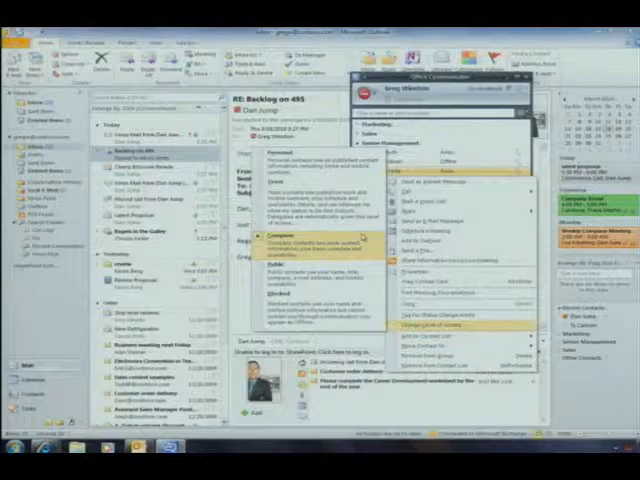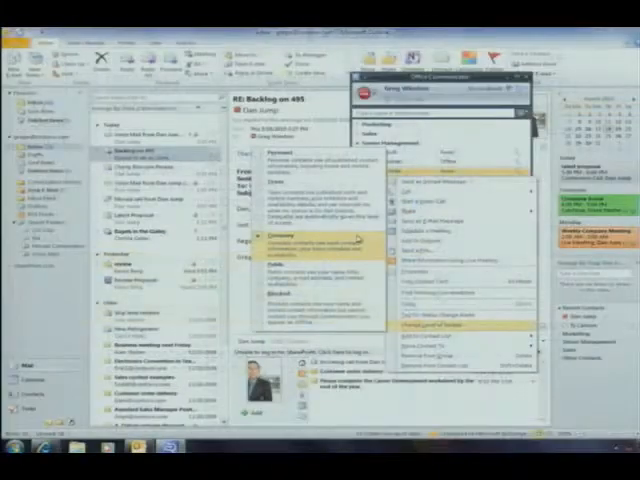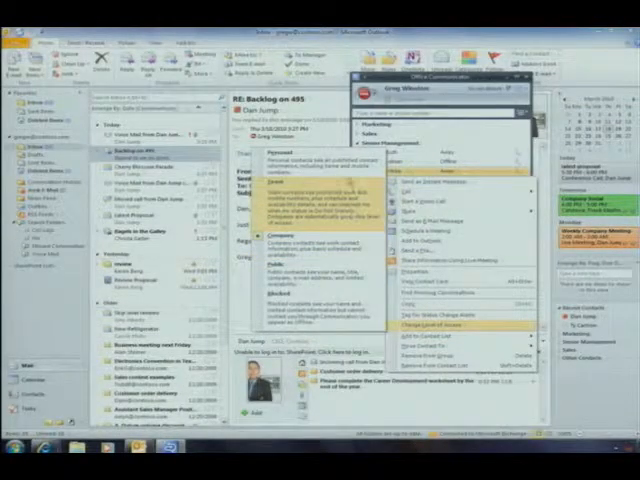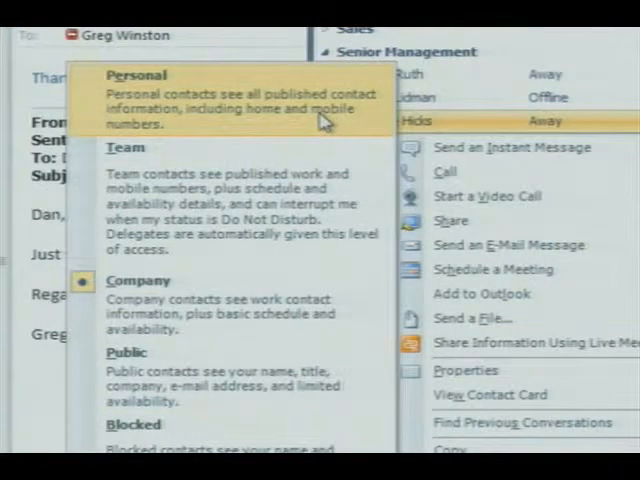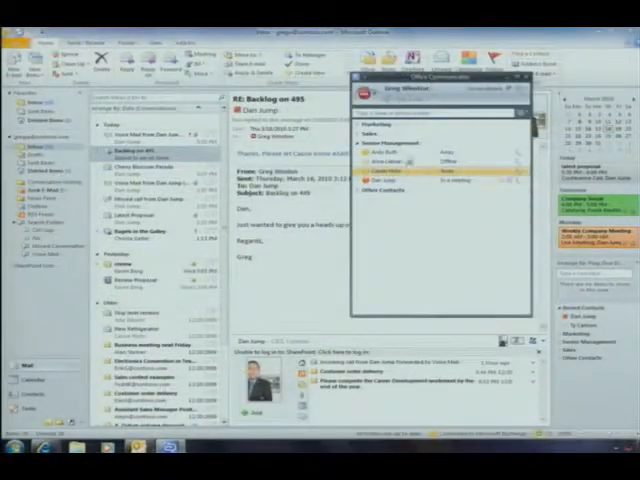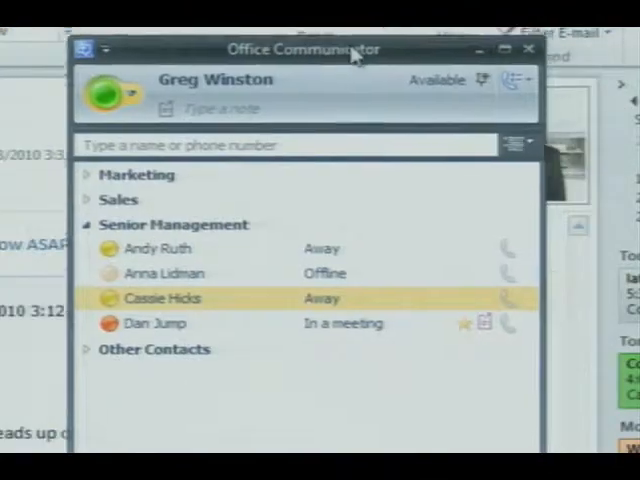Company contacts can see work contact information, plus basic scheduling availability. So again, they're looking at information that's set in Exchange. If I wanted to give her a little bit more information, I could give her the personal contact information. That basically means that most information within Active Directory is available to her, including my home and mobile phone numbers. So I'm going to change my status back to available so I can continue contacting people.